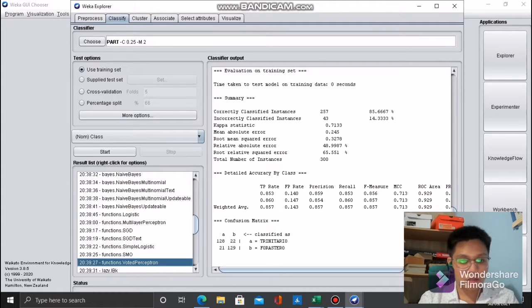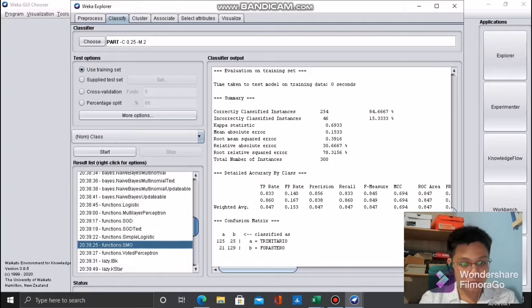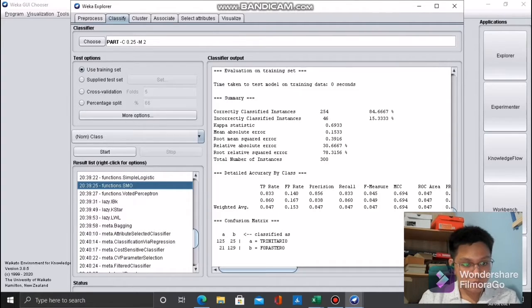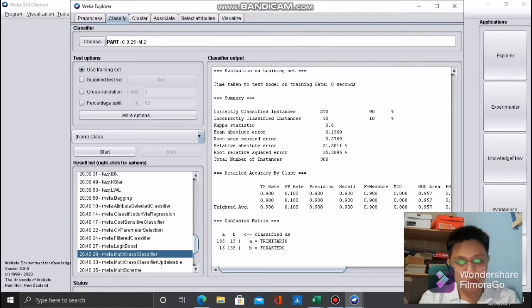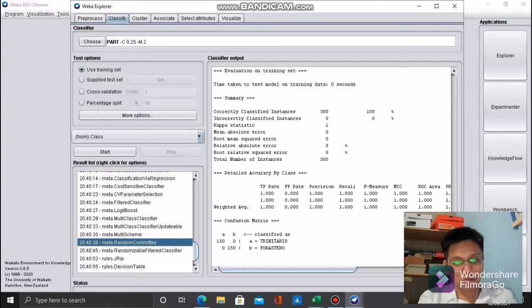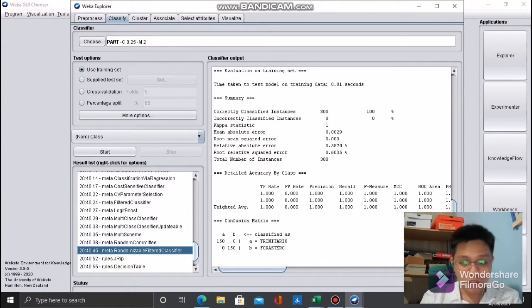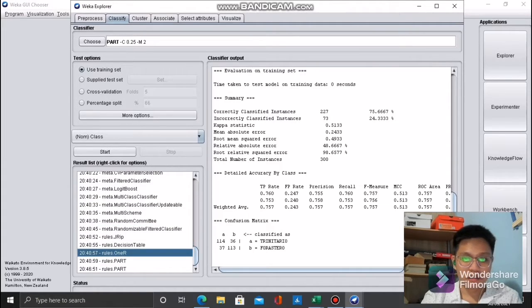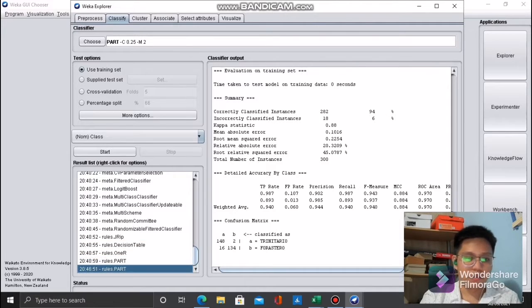The next one would be the multi-class classifier, which is a 90%, and the other ones are 100%. And as I said a while ago, it is not a good classifier because the data would be called overfitting. So that's it. There you have it. These classifiers that got 90% and above, we can use in our research paper.